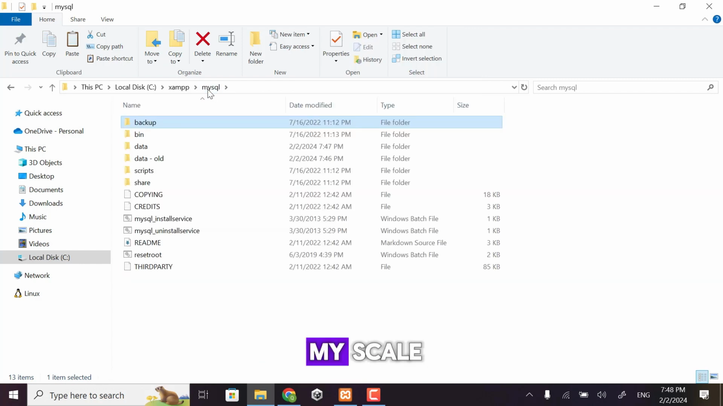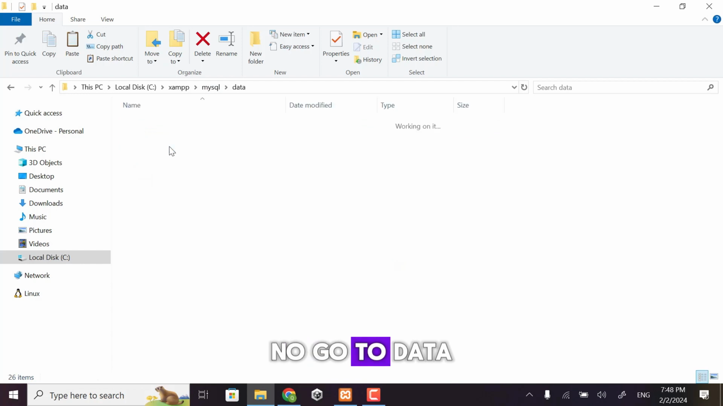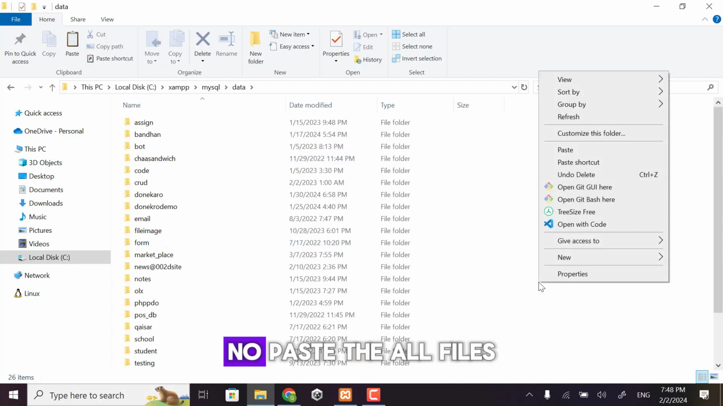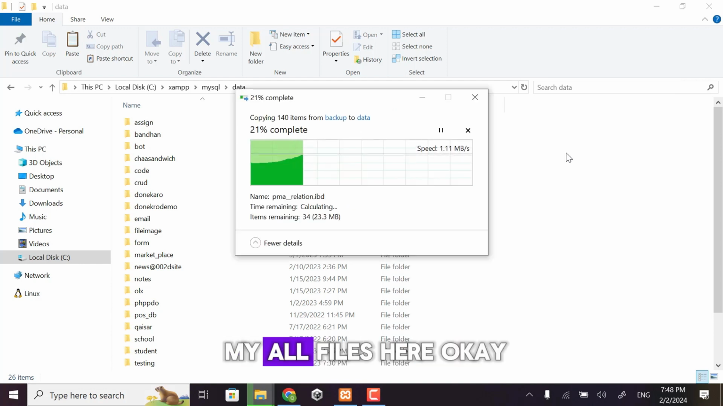Now again go to MySQL. Now go to data. Now paste all the files that you copied from the other folder. Now I will paste all my files here.